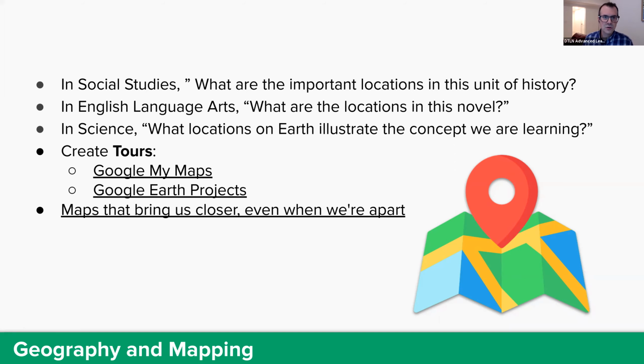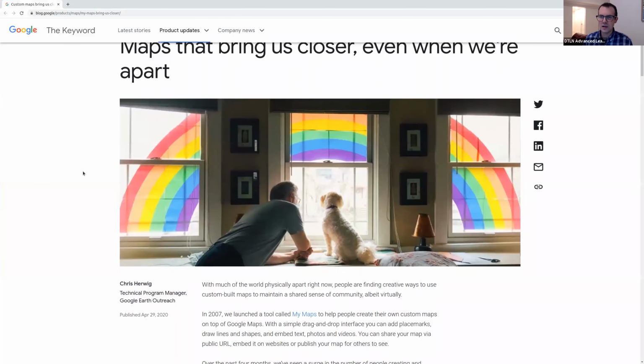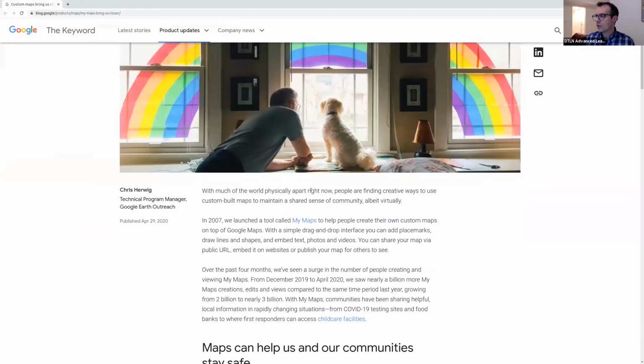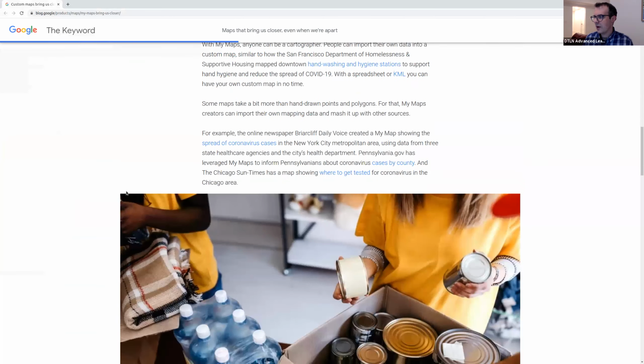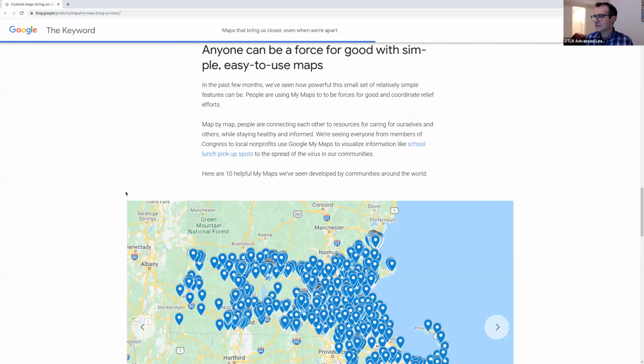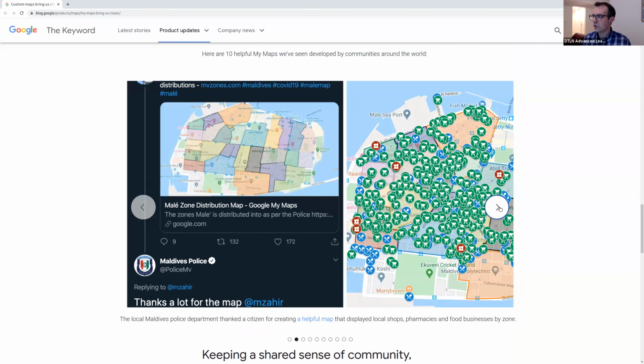And I'll show a couple things here. One, this is a blog post from relatively early, it was April 29 of last year. So relatively early in the pandemic, where Google My Maps, I can't do a whole thing about Google My Maps right now, but what I can tell you is that these are maps that people were using for food banks, COVID-19 testing sites. These are not educators. These are people in the real world.